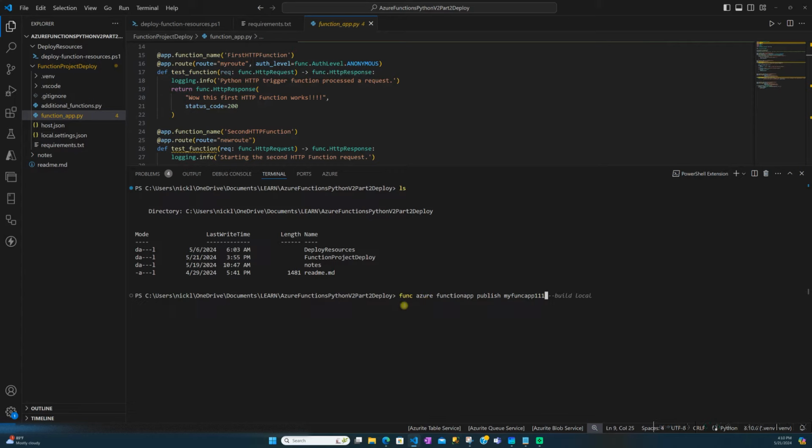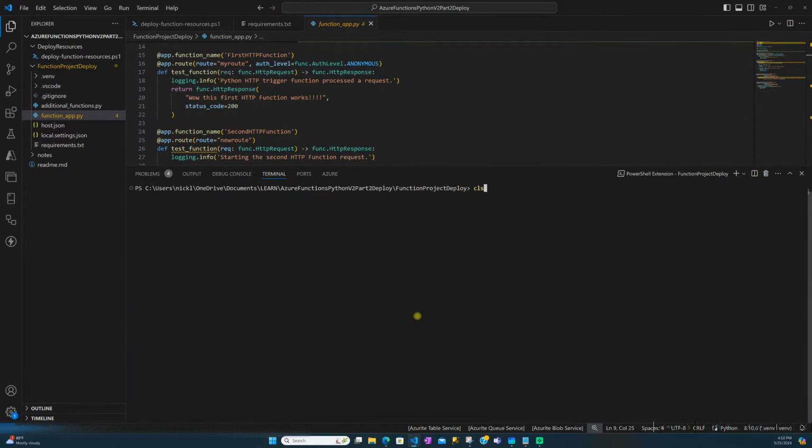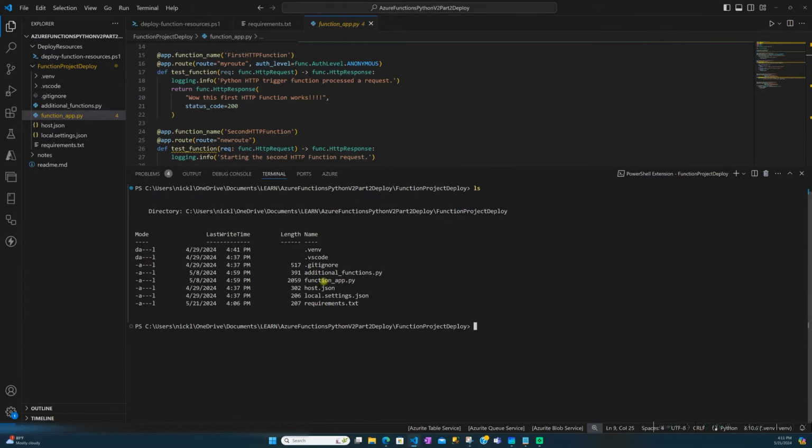Now, one thing to note, if you try to do this and you get an error, unable to find project root, it's because it can't find this host.json or this function app file. So what you have to do is do ls for list and then cd into your actual function project. When you can see this host.json and function app, then you're okay. And then what you want to do is publish. Again, this is using the remote build.